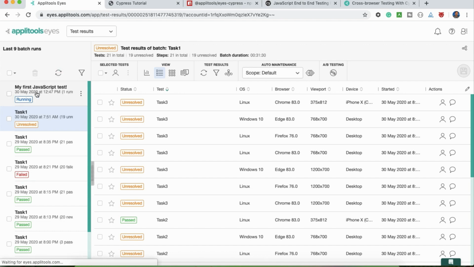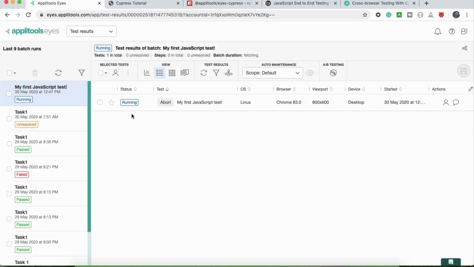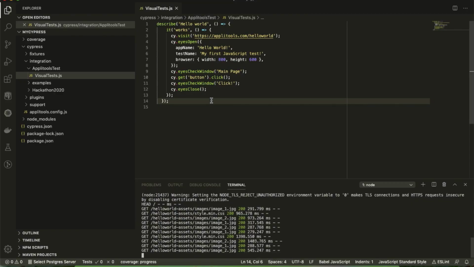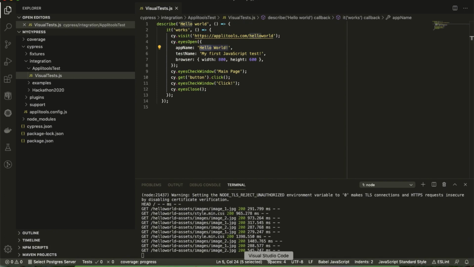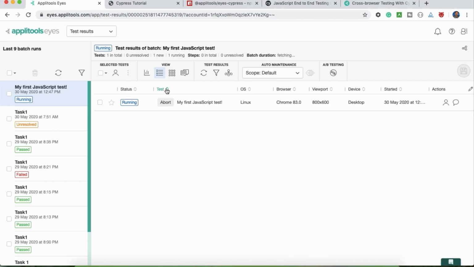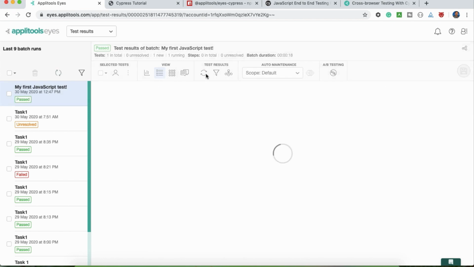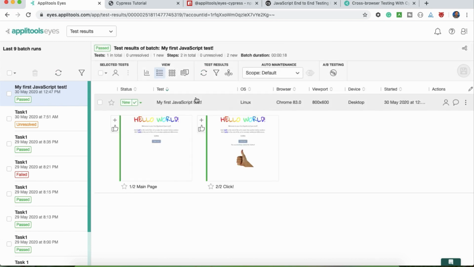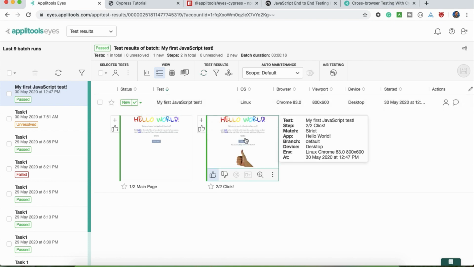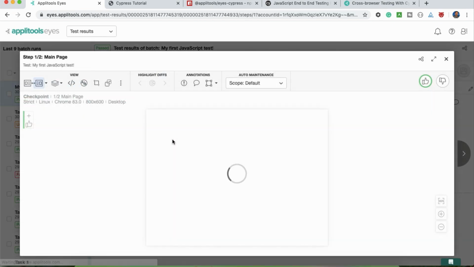Yeah, my first JavaScript test, because in the code itself you have given the test name as my first JavaScript test and the app name as hello world. From the test side it's running fine, and the upload is happening here, which is mostly because of internet speed. If you have speed, I think it has passed. Once you click here you can see two screens, that's hello world, and just open it.